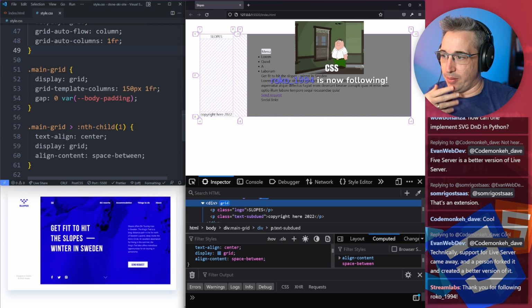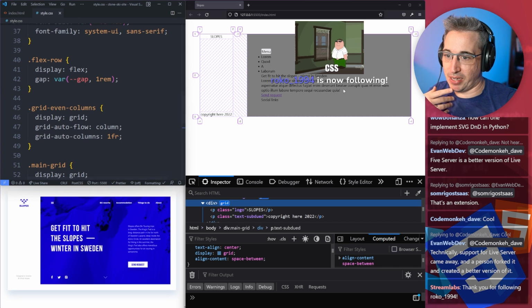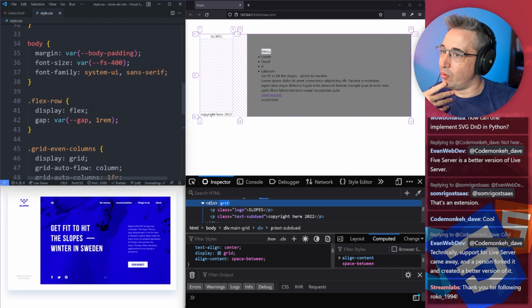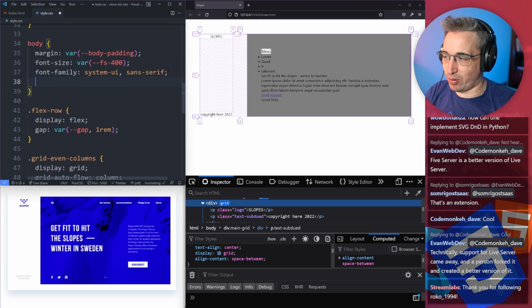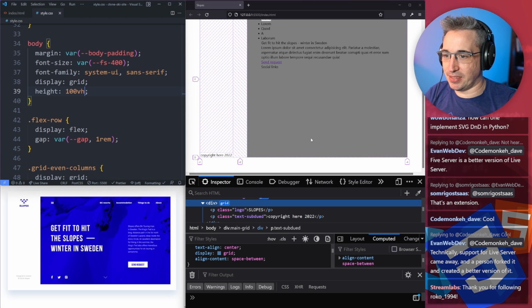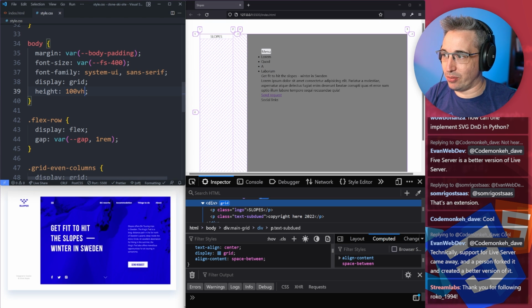All right, so we need it to be taller. There's a few different ways you can make things fit the screen for the height. The easiest one is probably display grid and height 100. Well, that's not going to work. I could do VH, but that's going to break things, because it doesn't take into account, but what we can do is this.